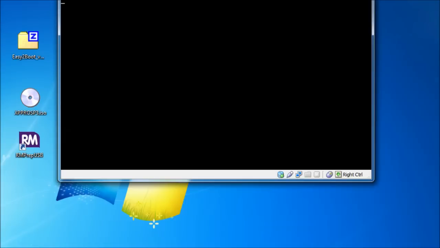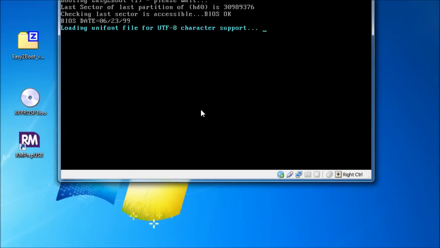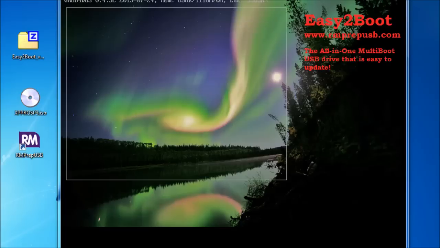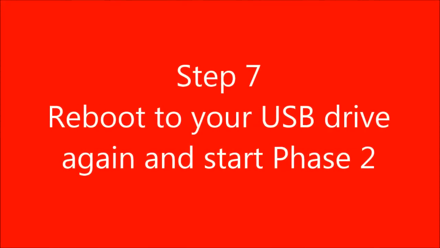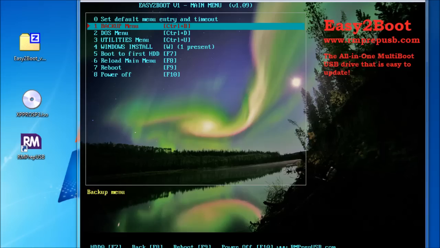So at the end of the text mode setup, you need to reboot back to the USB drive again to get the Easy2Boot menu again. It's very important you do this second step. Don't try to boot from your target hard drive system. It won't work. So now let's choose the same option again, Windows Install.